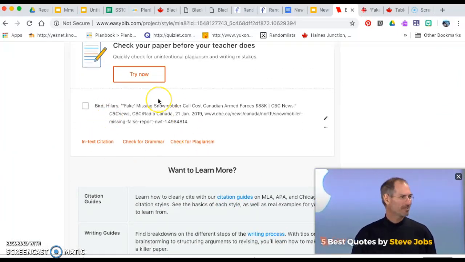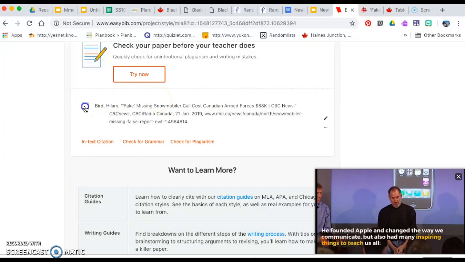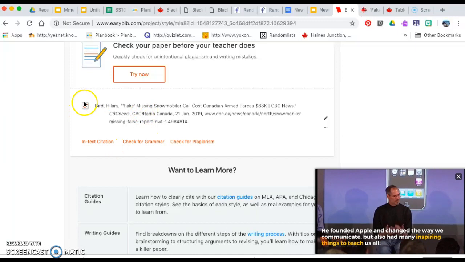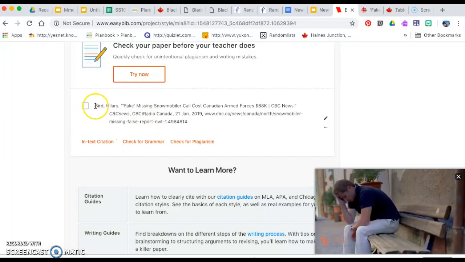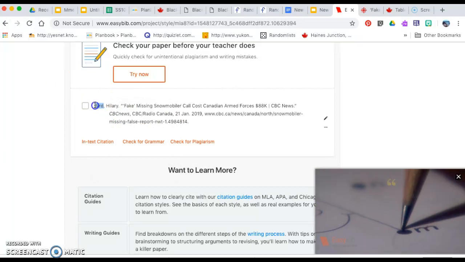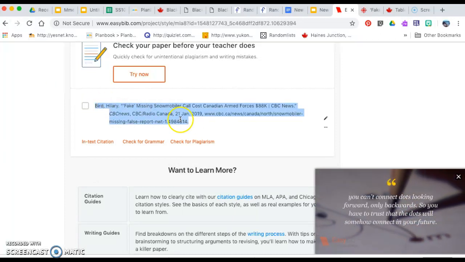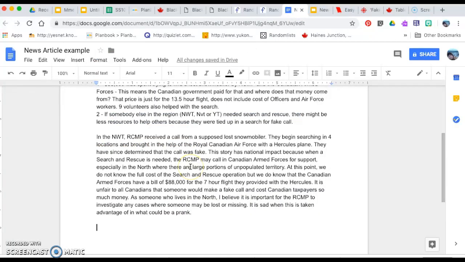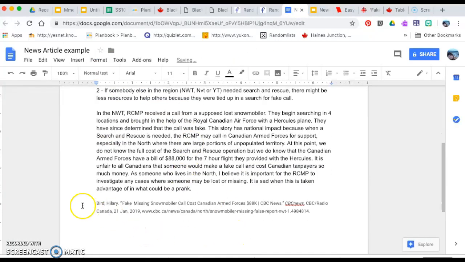This is it. So there's a couple things I can do. I can click on it and, oh, I thought it said copy. Anyway, don't click on it. Just highlight it. Oh, not like that. Okay, I'm going to highlight the whole thing. I'm going to copy it. And now I can drop it in my document. Command V, and there's my citation.